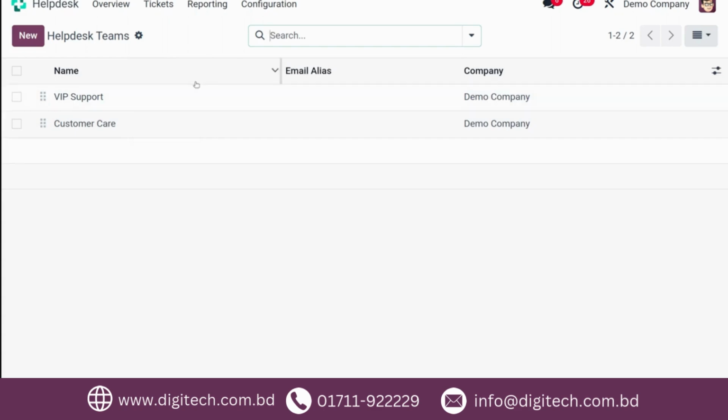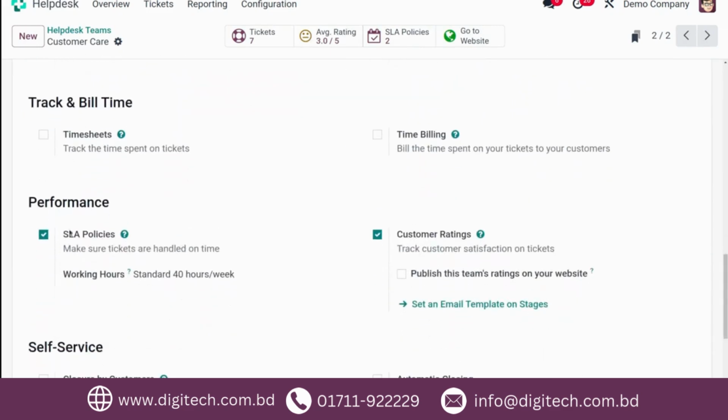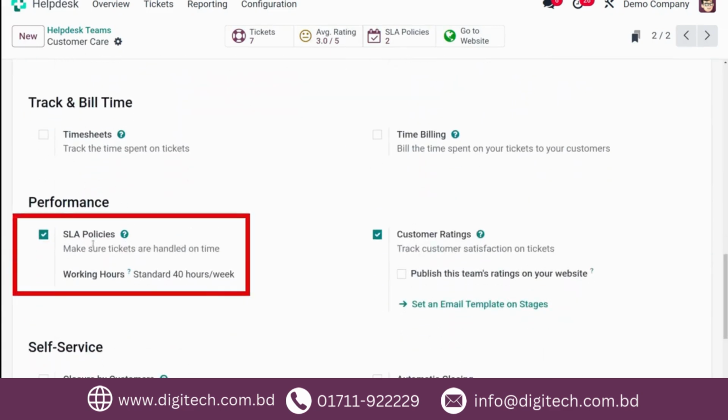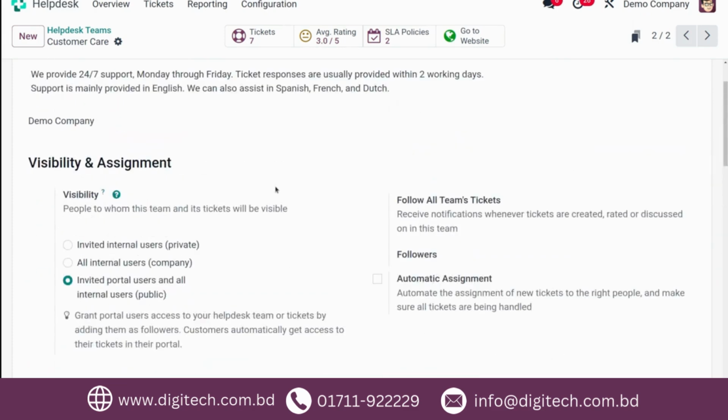You can choose any of these. I'll simply choose customer care, scroll down, and under performance, make sure that SLA policy is enabled. This is to make sure tickets are handled on time. After enabling this, you can provide the working hours. I've given a standard 40 hours per week. You can change it to whatever you need. Once you're done, you just save it.